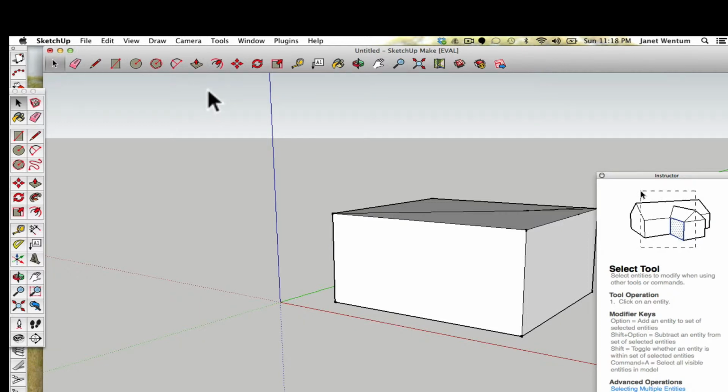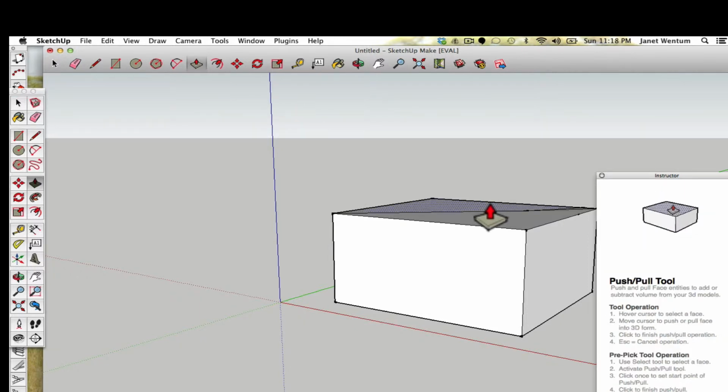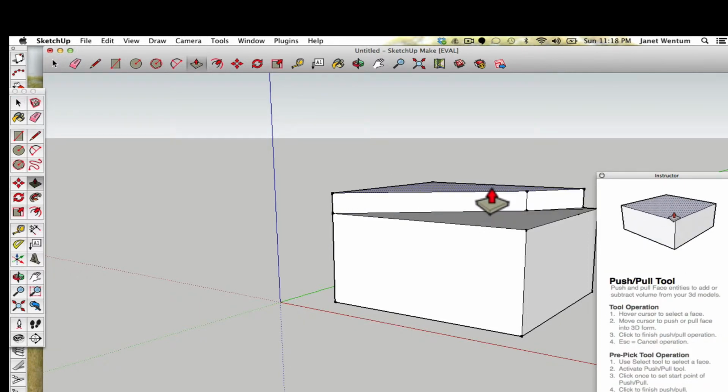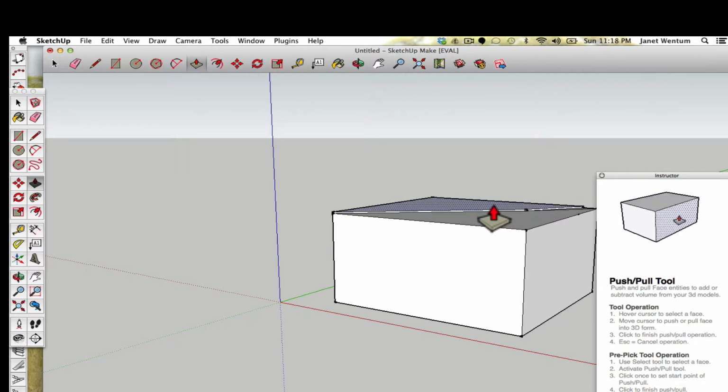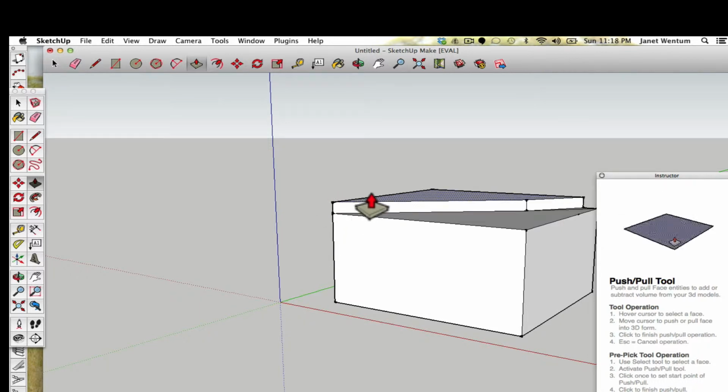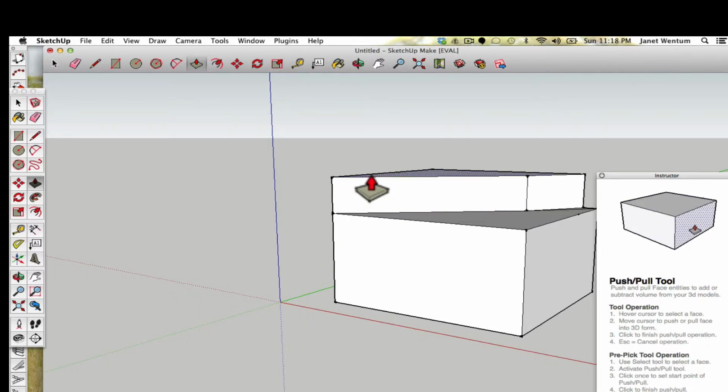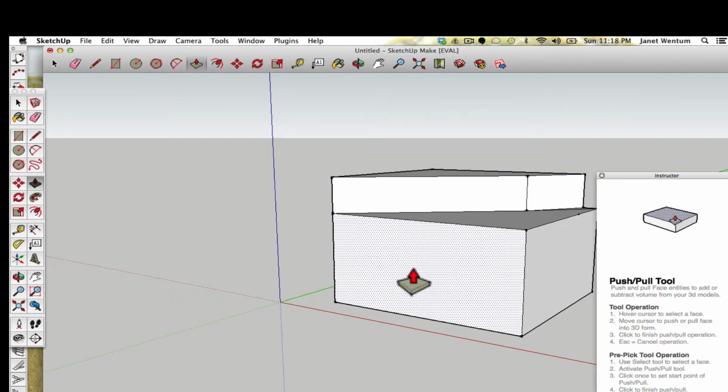What I want to do is take my push and pull and use that to take the middle line and push. It pushes this up a little, but that's not what I wanted to do. But that's what I got. Okay, so this part of the house comes up a little.